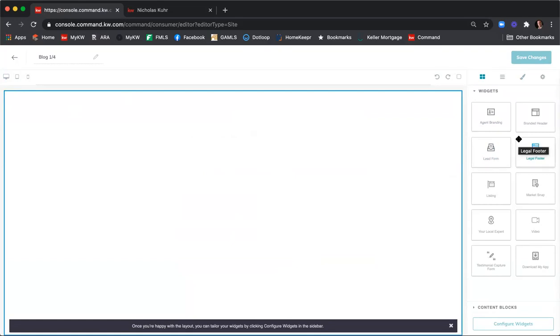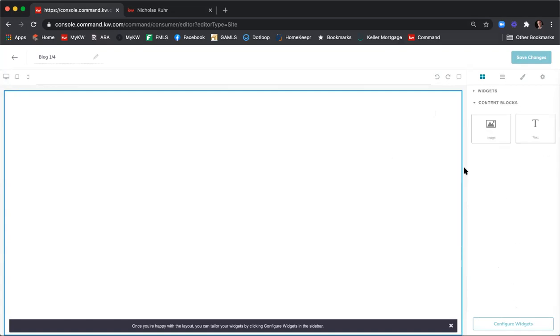And now my mouse decided it does not want to work. So we have all these widgets. We have to use at least one of them. Why is this not working? There we go. But we do also have content blocks. So down here, if I just want to add an image, or if I just want to add a text box, I can do that.